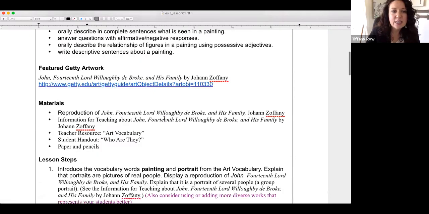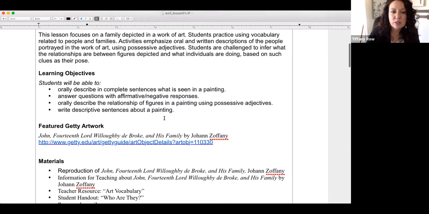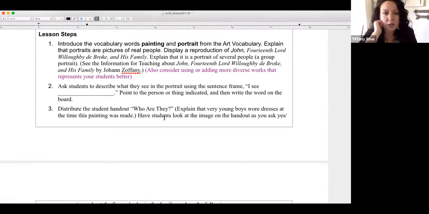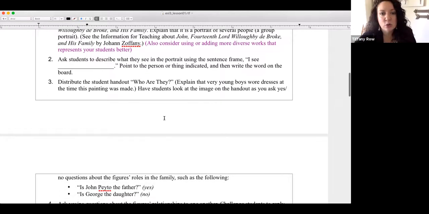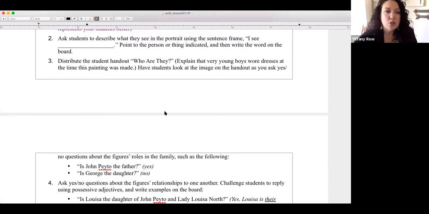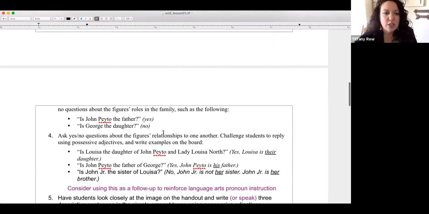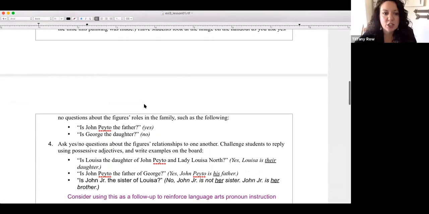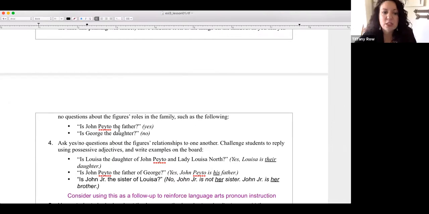So like I said, this is an ESL unit, but also really great for students who might have a speech and language delay and are English learners, or one or the other. Distribute the handout. Who are they? I showed that to you. And then you're going to ask some questions such as, is John Pato the father? Is George the daughter? Yes, no.